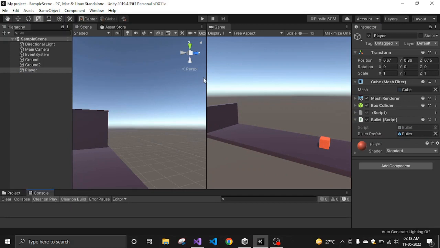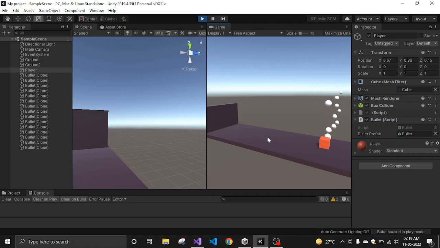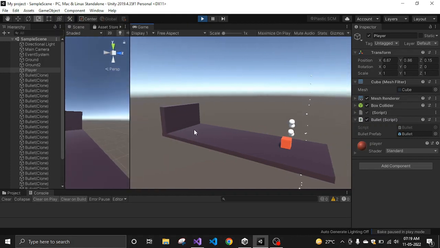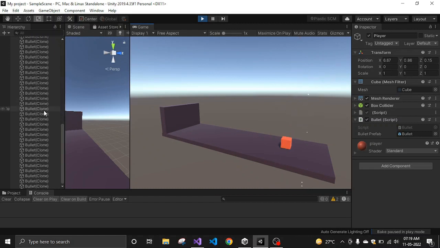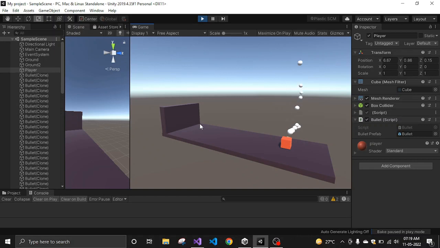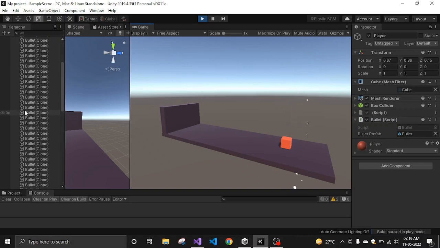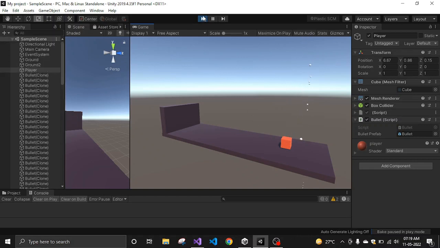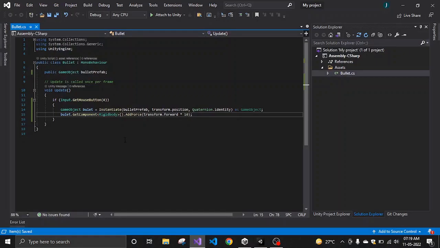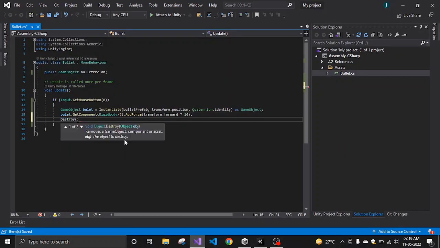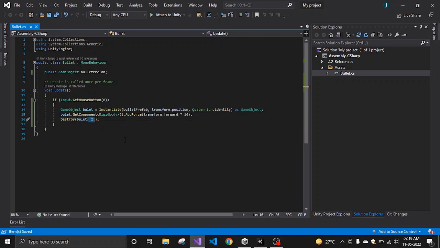If you play it now, let's see what happens. As you can see, as I'm shooting, it is instantiating bullets, but it is creating a lot of bullets, which will slow down your game. It is not optimized. It will cause errors during speed, and it will use a lot of memory. So here is how you can do it. You can destroy the same bullet after, let's say, 2 seconds. This second parameter is basically for destroying it.